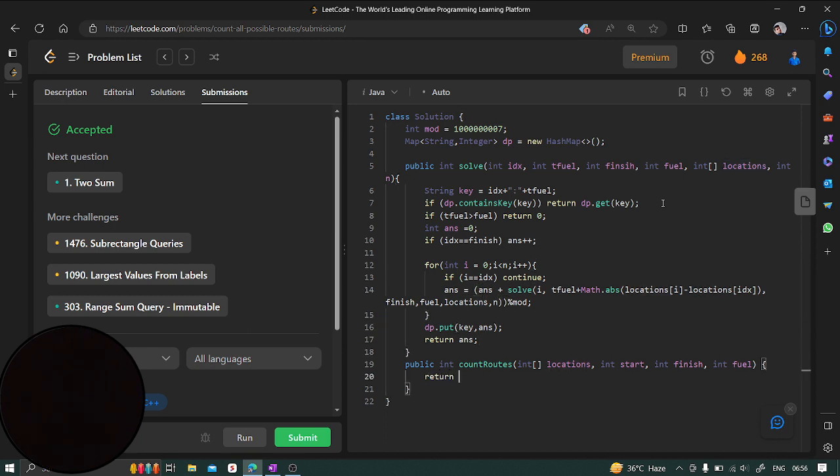We are going to say return sol. We are going to say index is going to be nothing but start. Then we are going to say total fuel is going to be nothing but fuel 0, right? And finish is going to be the same. Finish. Let me write finish. Then fuel. Then locations. Then we are going to say end, right? Let's run this. Going to see whether it's working fine or not.